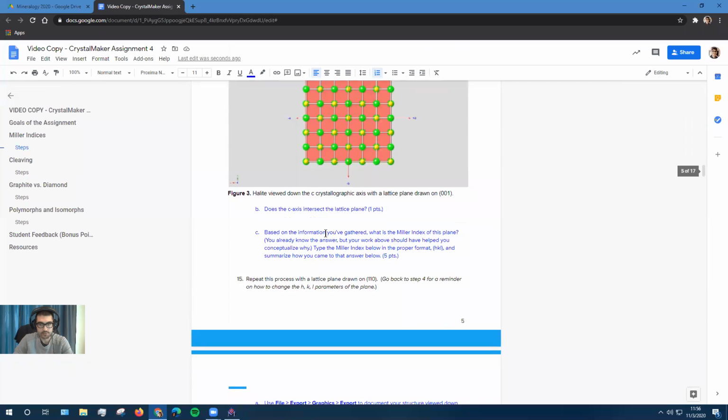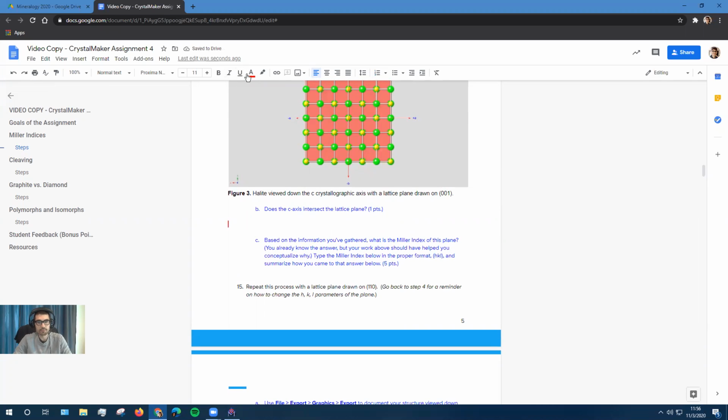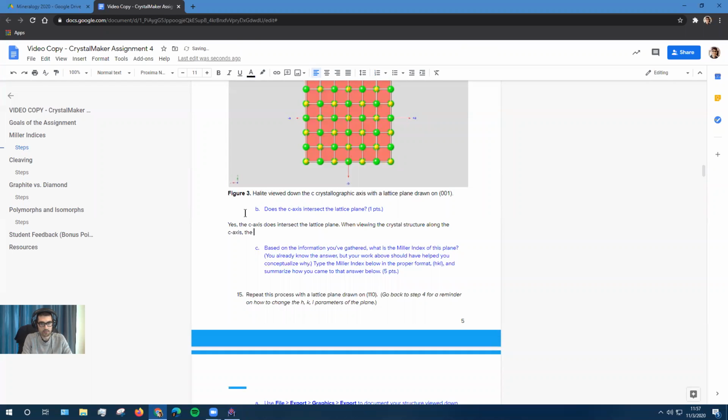Okay, let's get back to the question. Does the C axis intersect the lattice plane? This is set to red text. Let's change that to black text. Yes. The C axis does intersect the lattice plane. When viewing the crystal structure along the C axis, the face of the lattice plane is visible. Cool. Okay, so based on all this information gathered, what is the Miller index of this plane?